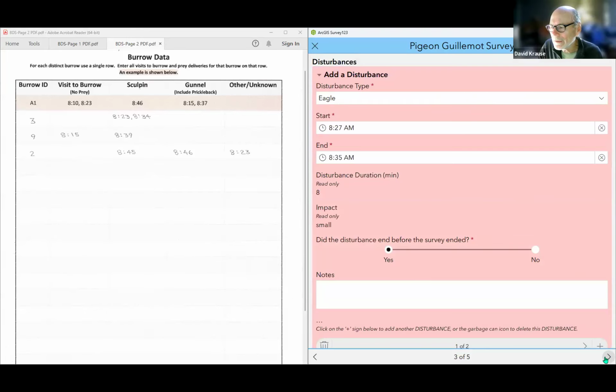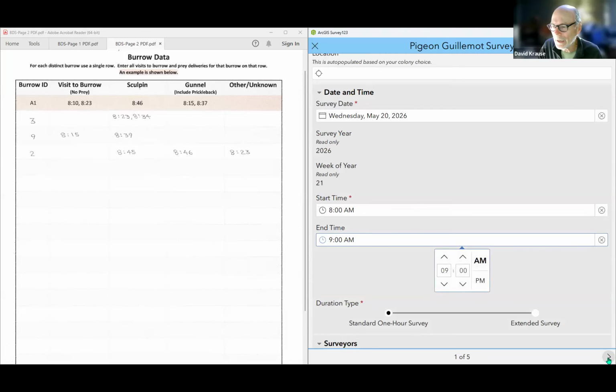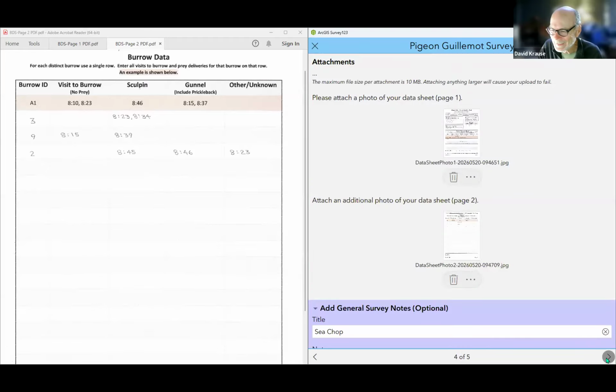We're going to go back to page 5 and we're going to submit it. We think we've done everything right. I'm going to go back. Oops. Excuse me.